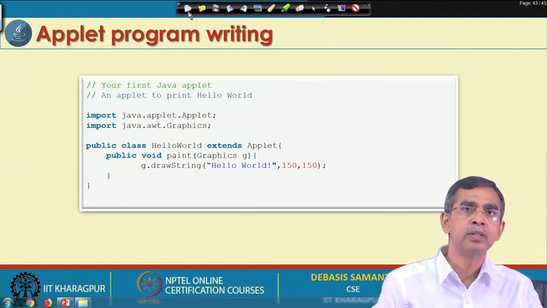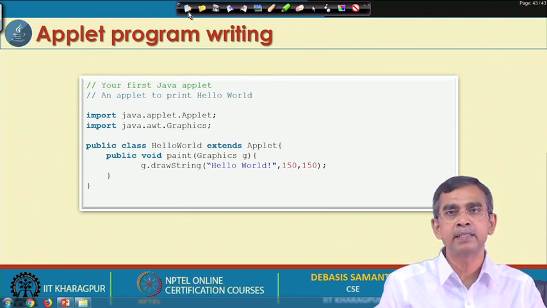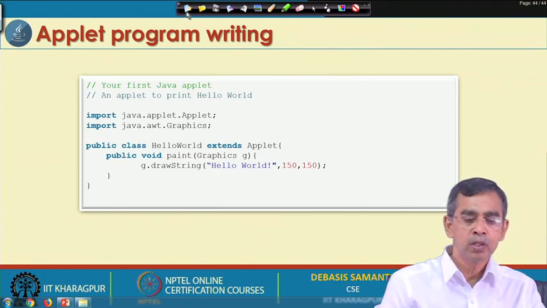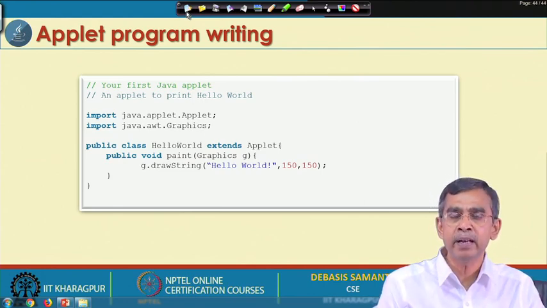Here we have imported two packages, .applet and then .awt, and two classes in those packages, the Applet class and then the Graphics class. So, this is about the import statement.